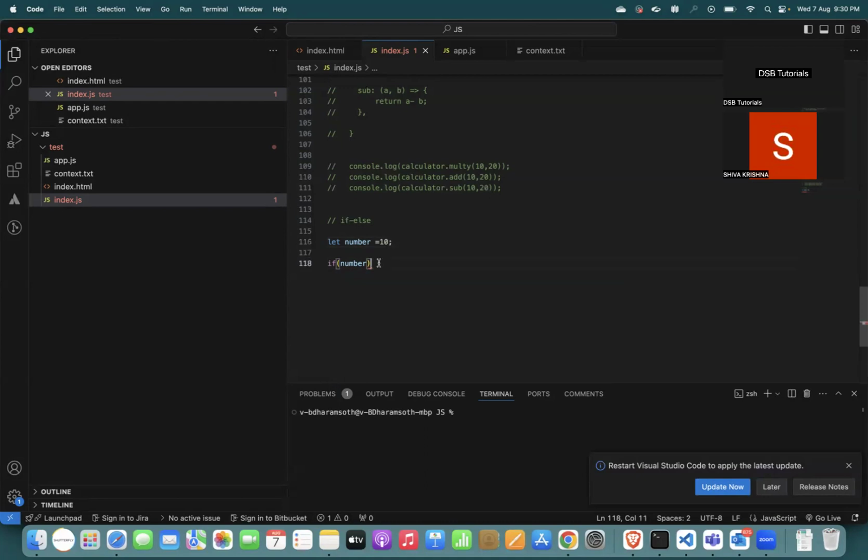Yeah, voice audible. So actually, basically, we'll discuss first if else, then we'll go to switch case, then we have a for loop, for of loop, and for in loop. Okay. First, we'll discuss if else.